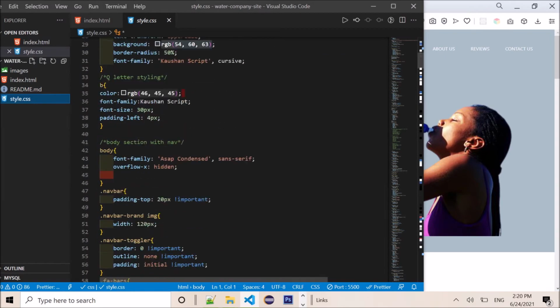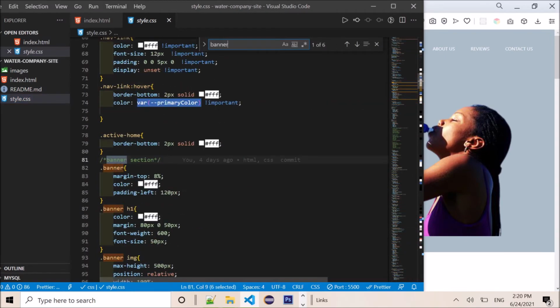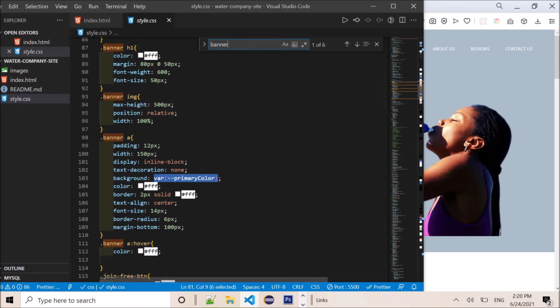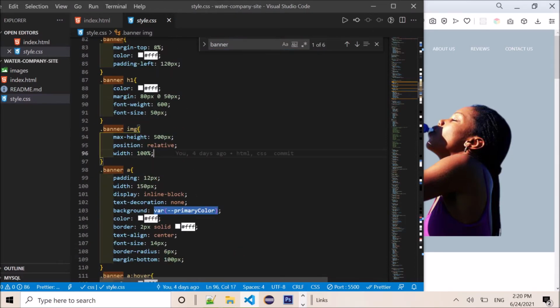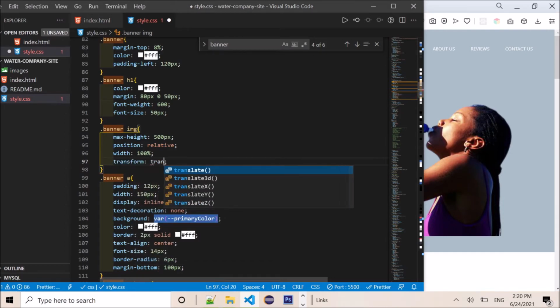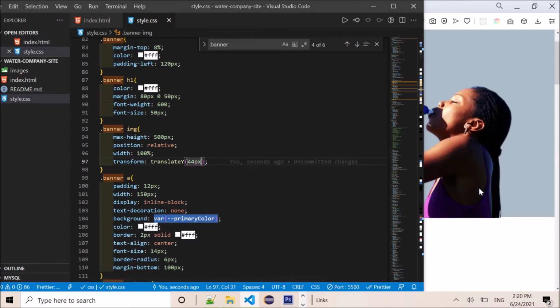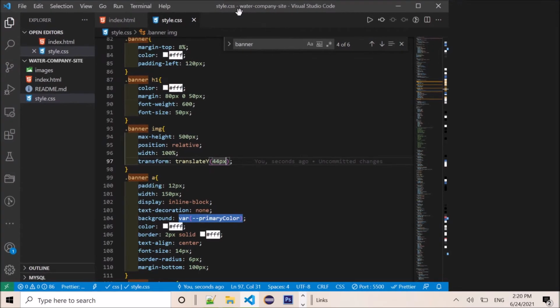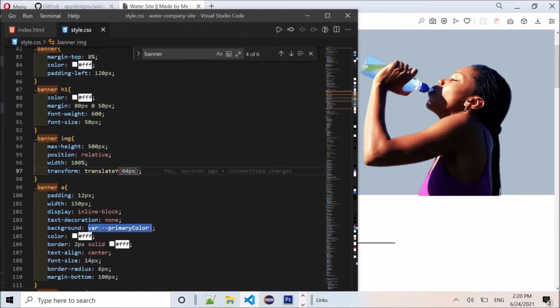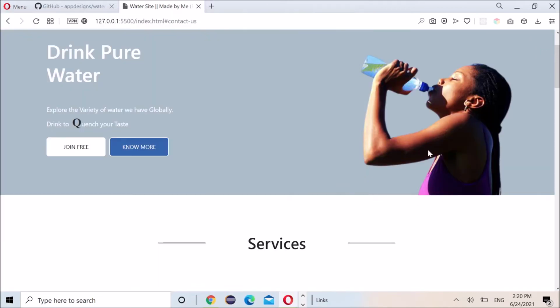So let's search for banner, Ctrl F, and then banner img. Right here, banner img. We'd like to add transform translate in the y-axis, let's say 44 pixels. Ctrl S and save it. Okay, it's looking good. I'm going to say 42. Yeah, this is looking good so far.